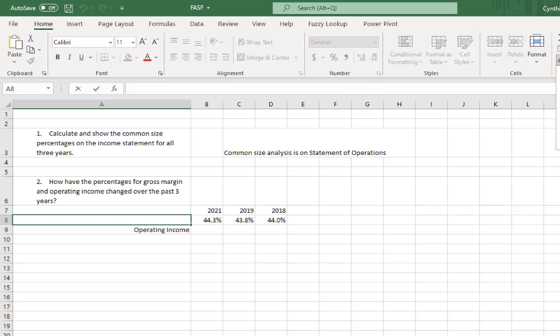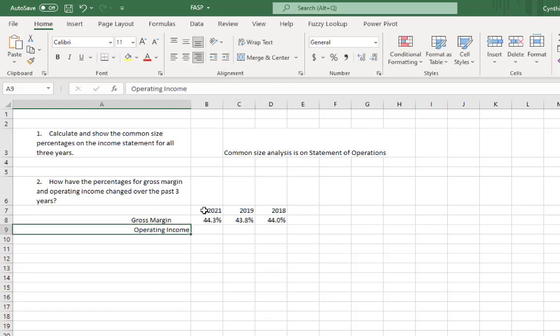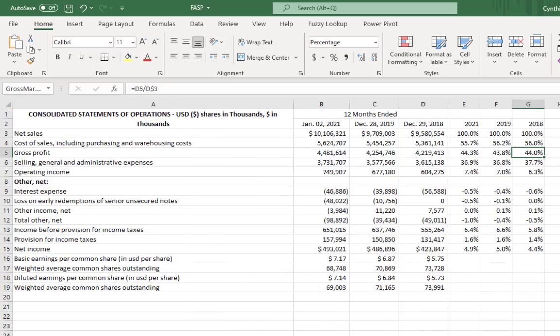And I'm also going to do clear all. All right, now I'm going to retype that in. Gross margin. And then I'm going to click the right justify button, which it's clicked. There it goes. All right. Okay, let me go back and get my percentages for operating income. So I'll click back to operating income, and here are my percentages.